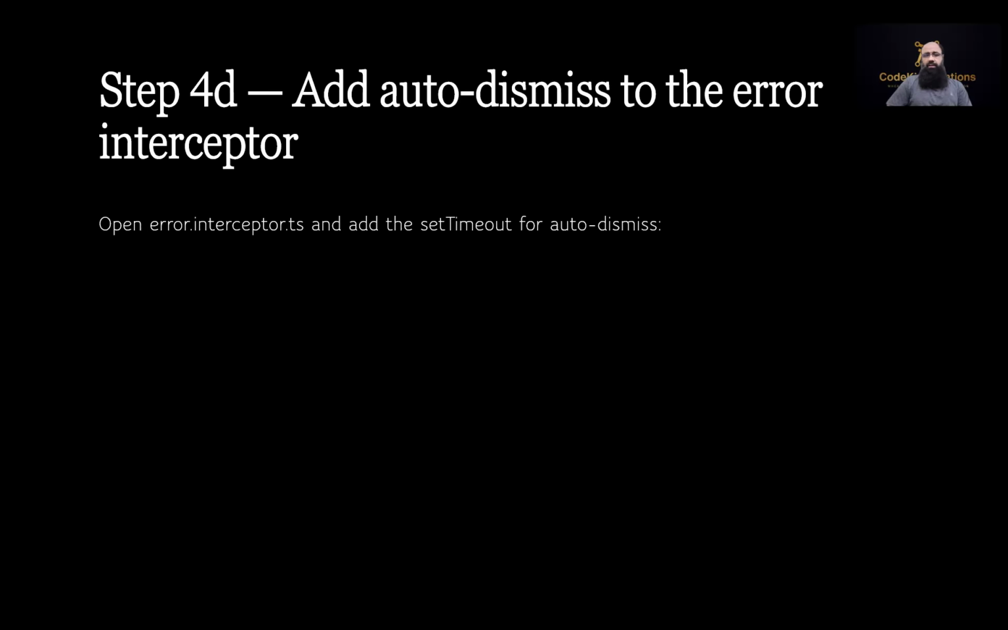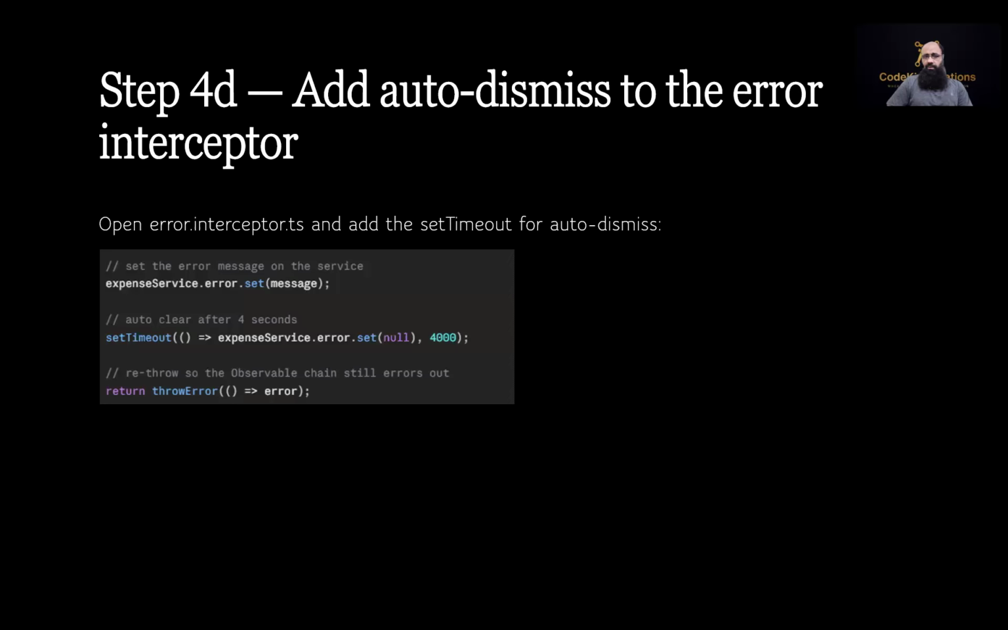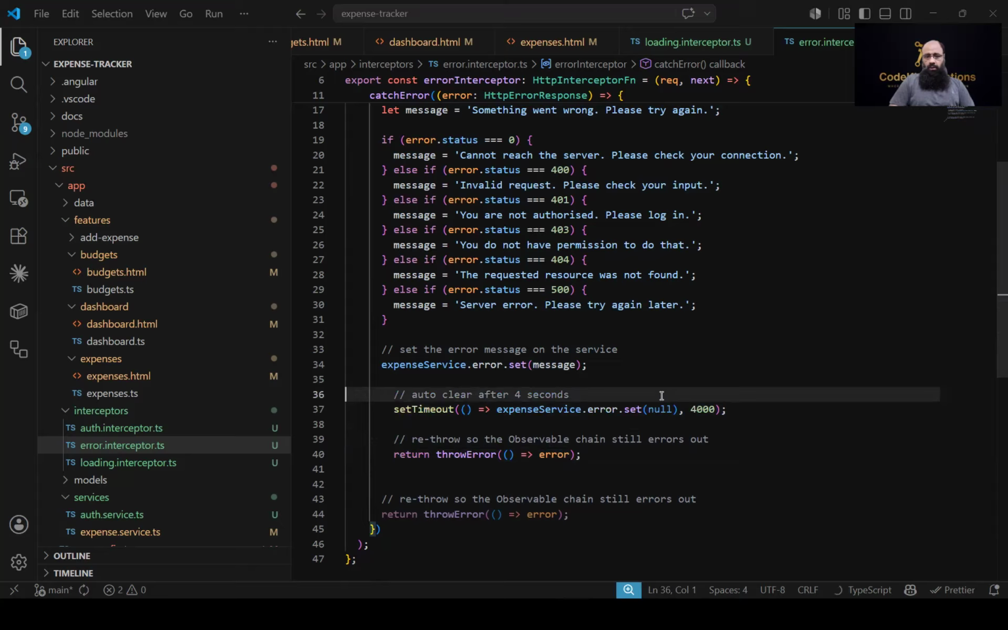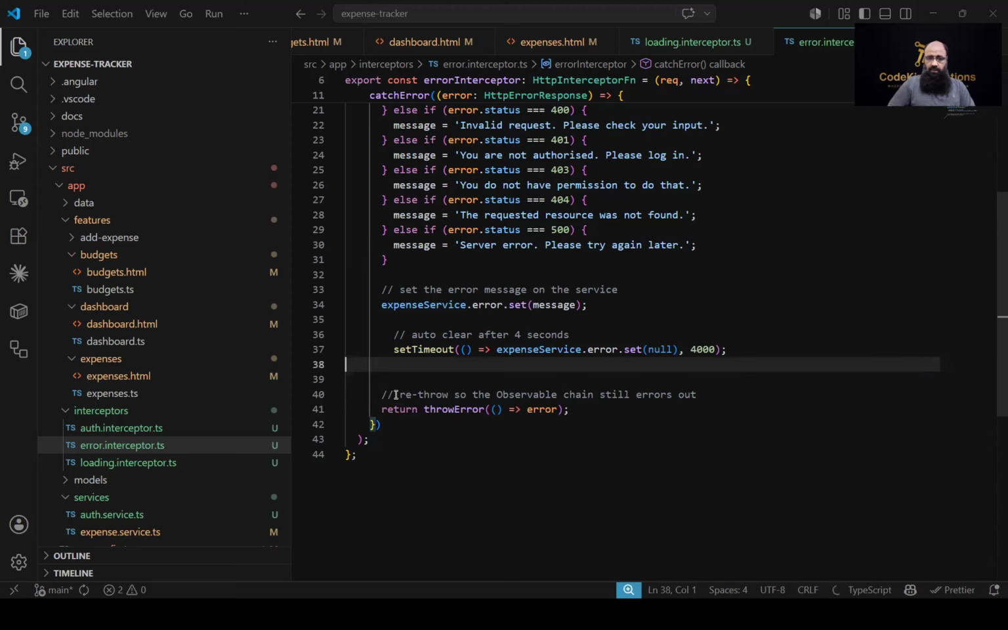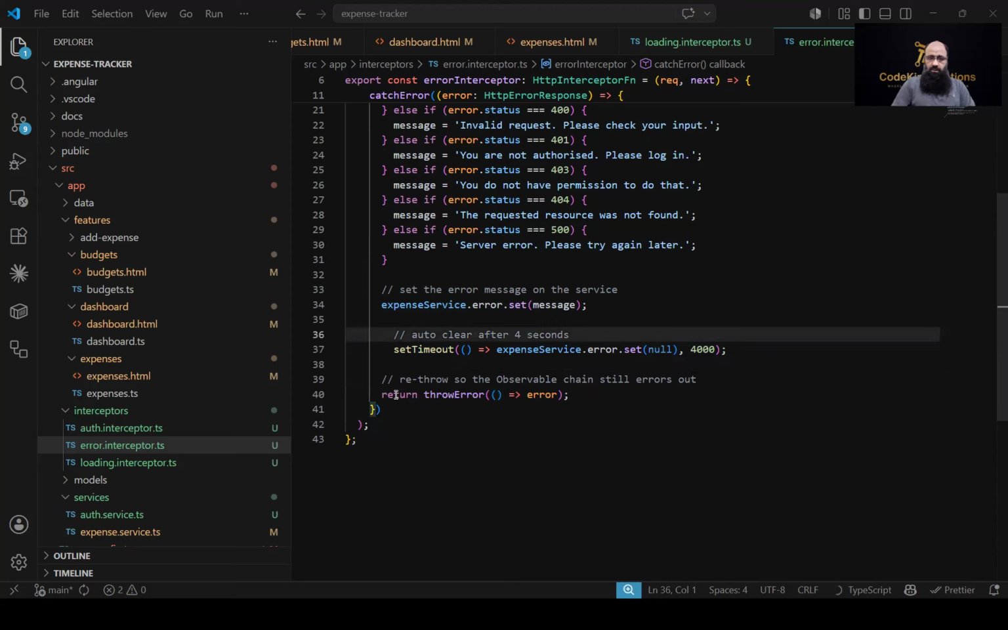We are going to update our error interceptor and we need to add this timer for auto dismiss. So let me add this. You might see over here within this interceptor, we have used a setTimeout, and this is going to set a 4-second timer. I have added this code additionally. And let me remove this. So this is the setTimeout we have used. Let's move forward.